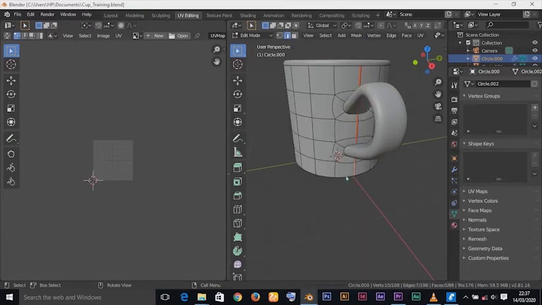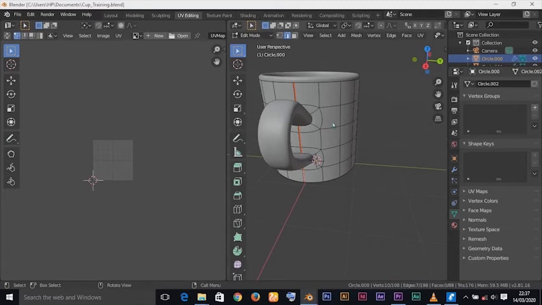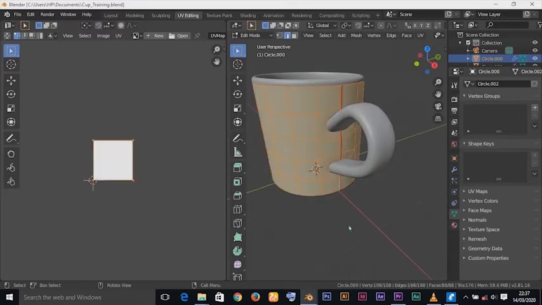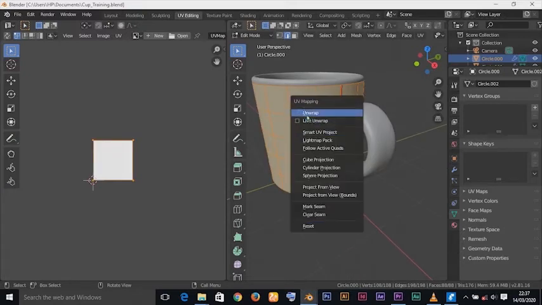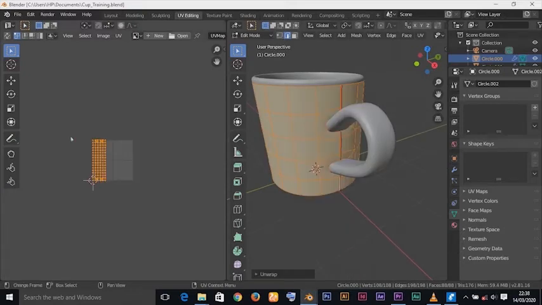Mark seam means you separate that part from joining together, so that you can lay it out, like you want to spread it on top of a table. So now you press U, and then you choose unwrap. If you don't choose unwrap, this is what you will see.